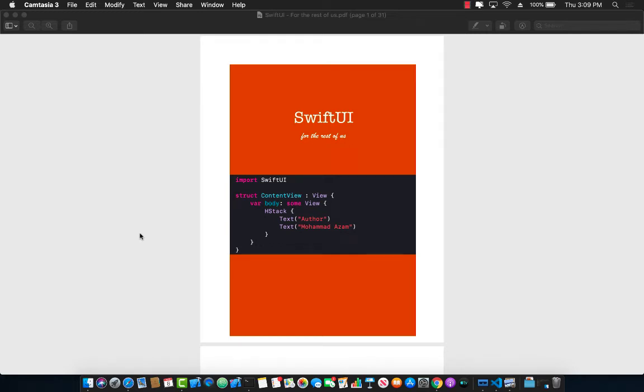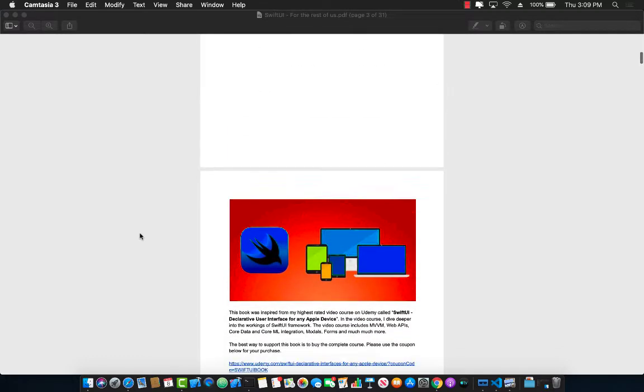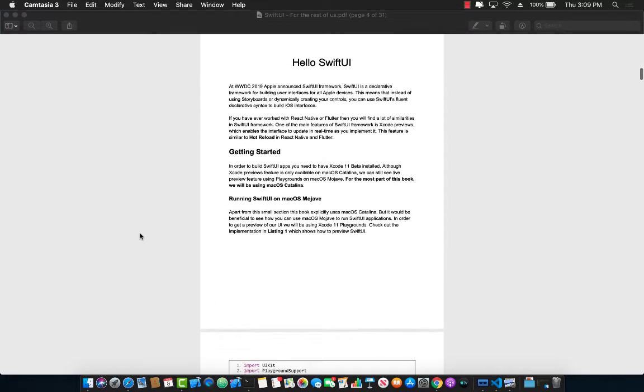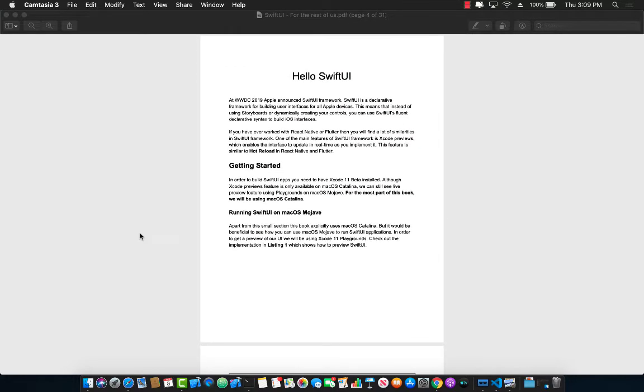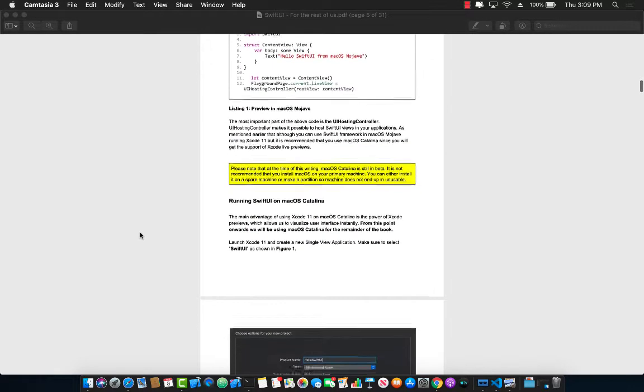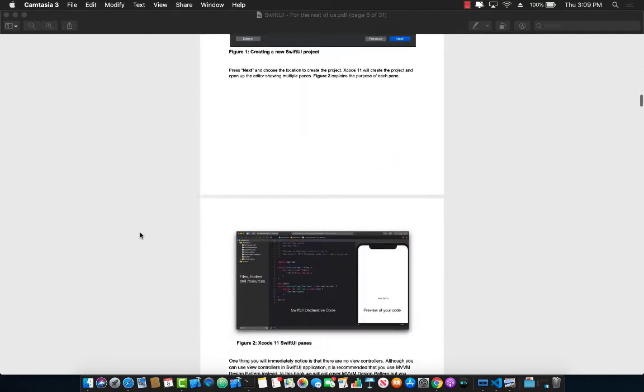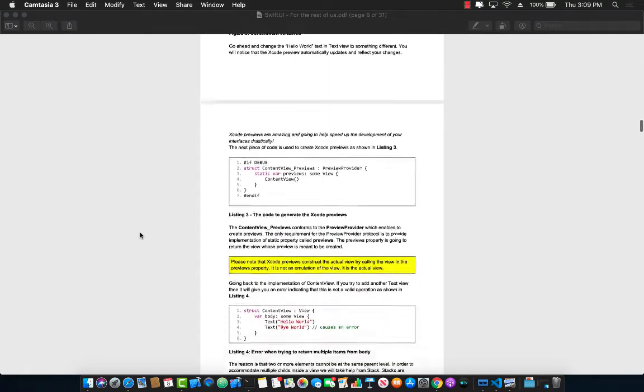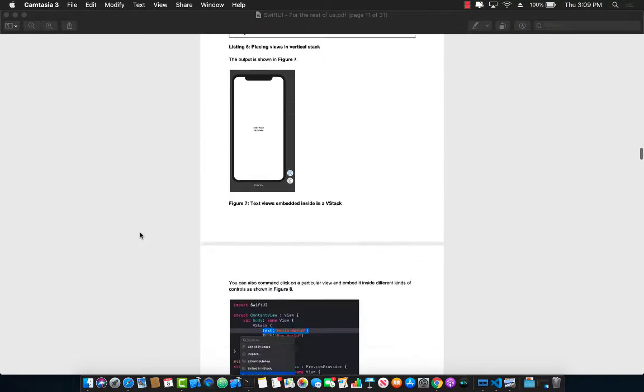I just wanted to let you know that I have published my small book on SwiftUI. It's actually called SwiftUI for the Rest of Us. It's not completed yet. I'm still working on the book, but there are a couple of chapters that are available. If you have already used my video course and wanted to read about this, that is great. The book is available completely for free, and you can download it from the link in the YouTube description.